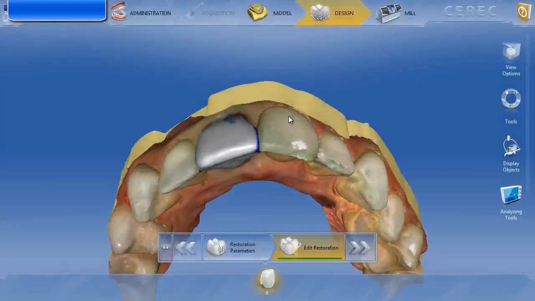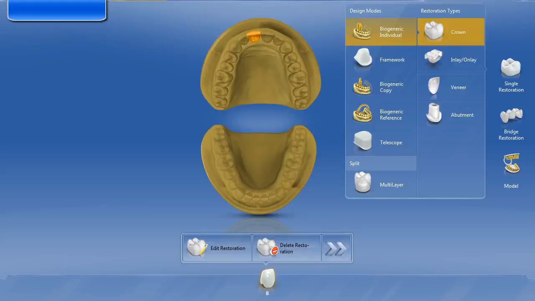Once you have that, we'll go ahead and import it into the inLAB software. When you import it into the inLAB software, it goes right to the administration screen just to make sure that you're very clear in what you're doing. Here we have a crown biogeneric tooth number 8, and we can go directly to the model stage.